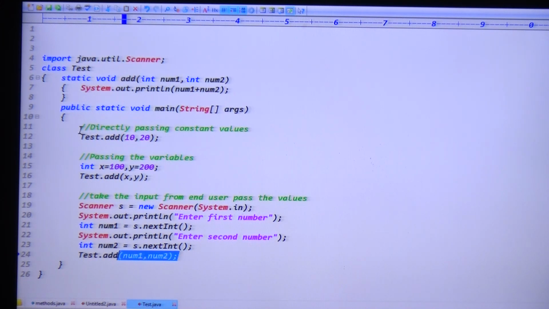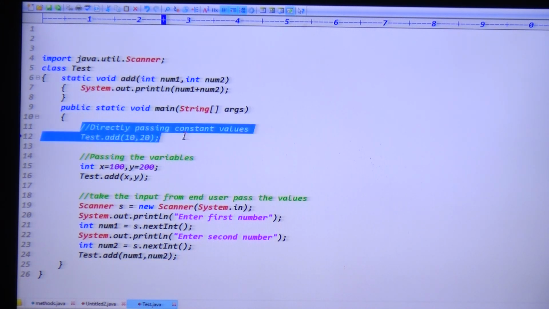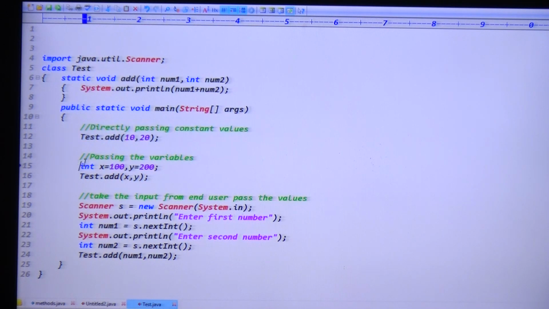Guys, either directly you can pass the constant values as the first approach. Otherwise, if you have some values with you, you can pass those x and y variables, or else you can take the input from the end user and pass the values, right? Guys, are you clear now? Every example you try to do practically. When you do the practicals, you'll get more clarity.